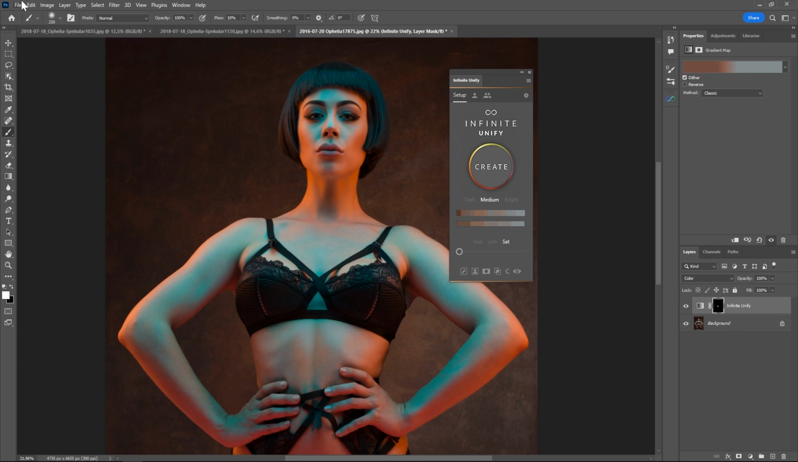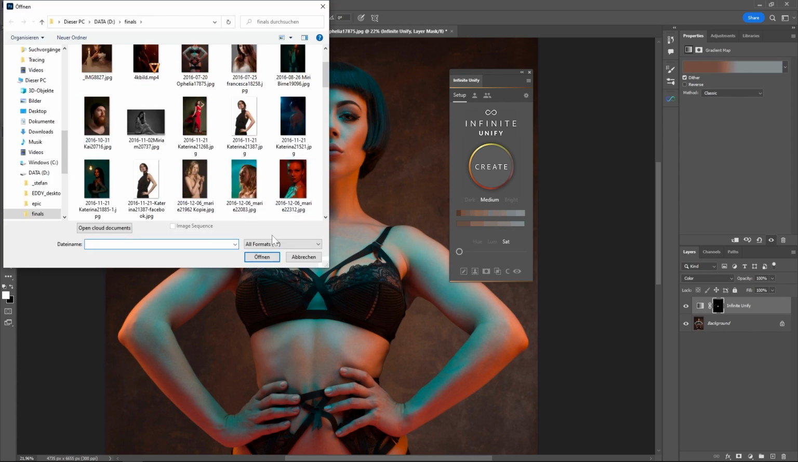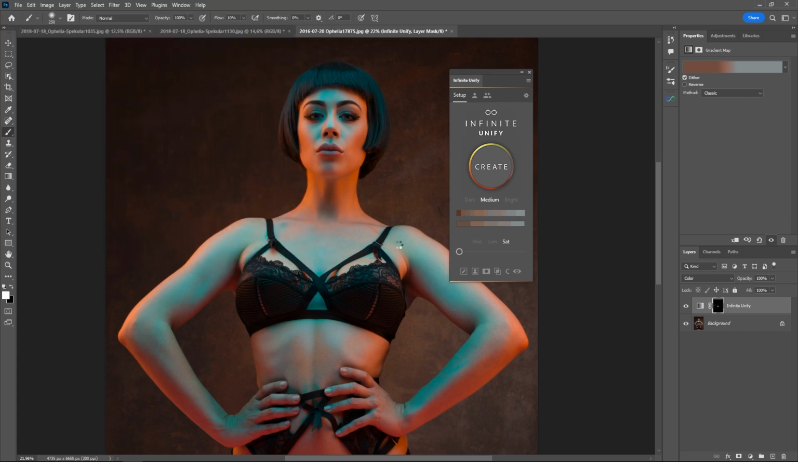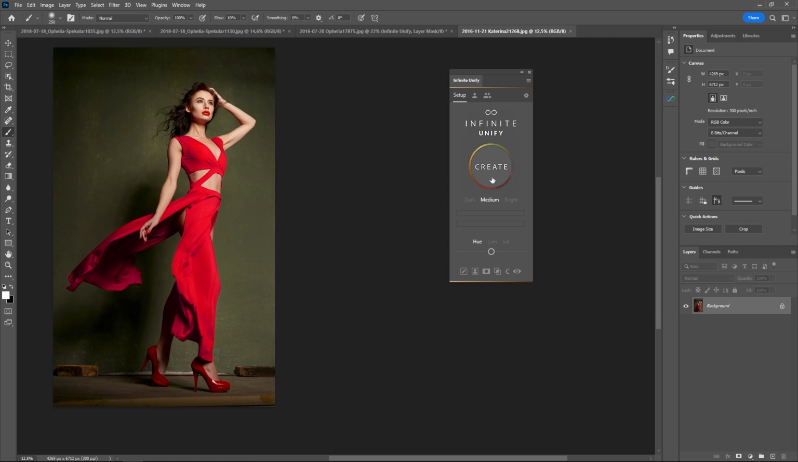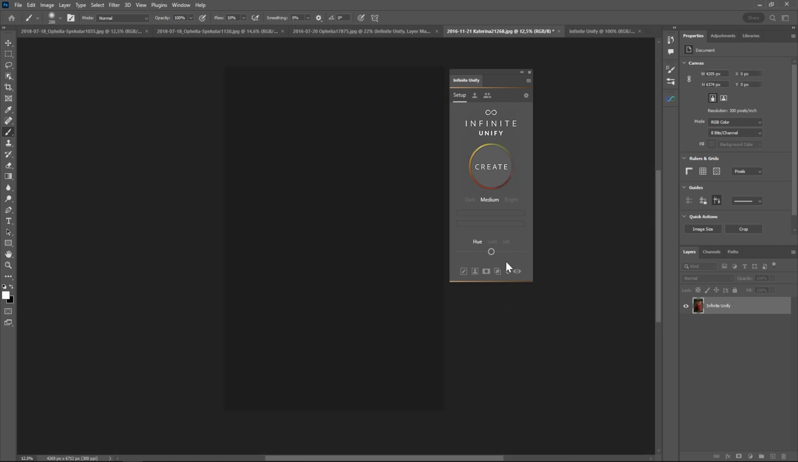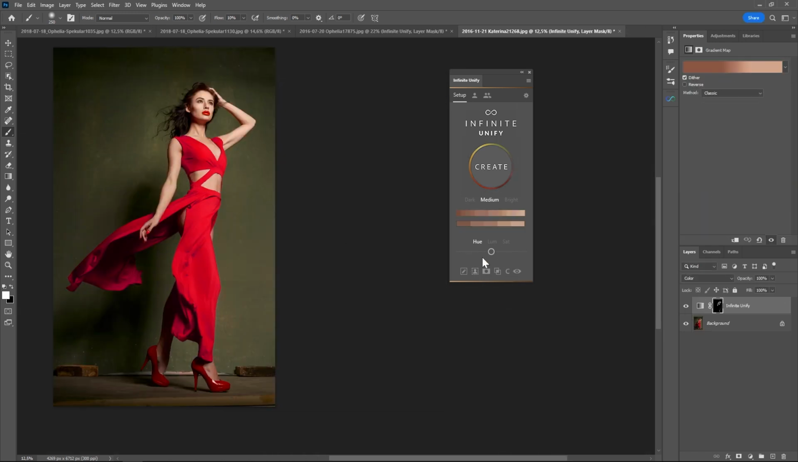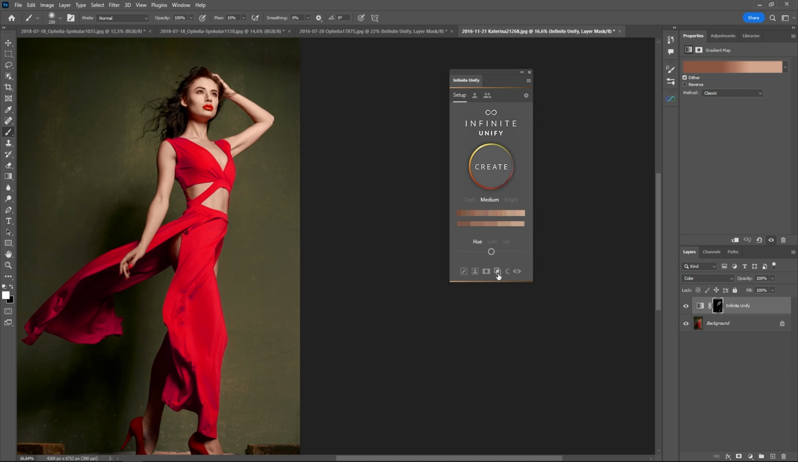So let's go to a different image here. Let's just select one, just a simple portrait like this one, and hit create. So we will create that gradient here. And now I have this gradient for the skin tones. Maybe I've applied a blend if to blend through the shadows and the highlights. But still it's hard to choose which colors I want to remove.